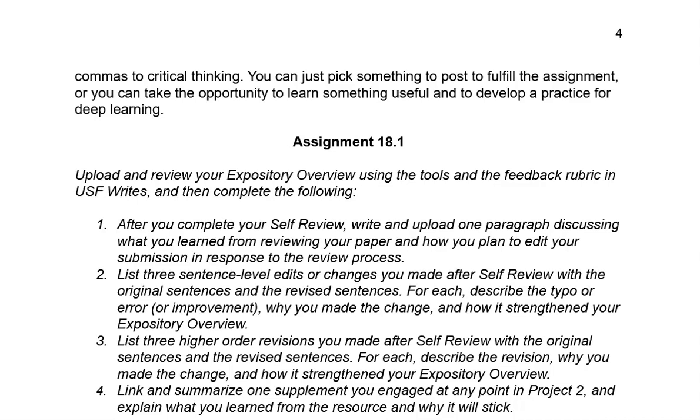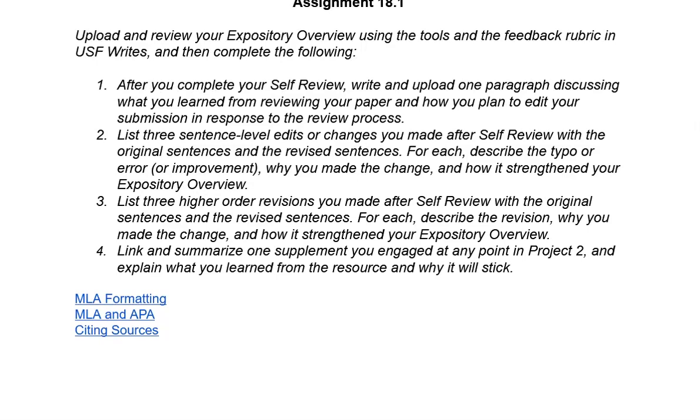Assignment 18.1. Upload and review your expository overview using the tools and the feedback rubric in USF Writes, and then complete the following. 1. After you complete your self-review, write and upload one paragraph discussing what you learned from reviewing your paper and how you plan to edit your submission in response to the review process. 2. List 3 sentence-level edits or changes you made after self-review with the original sentences and the revised sentences. For each, describe the typo or error or improvement, why you made the change, and how it strengthened your expository overview.